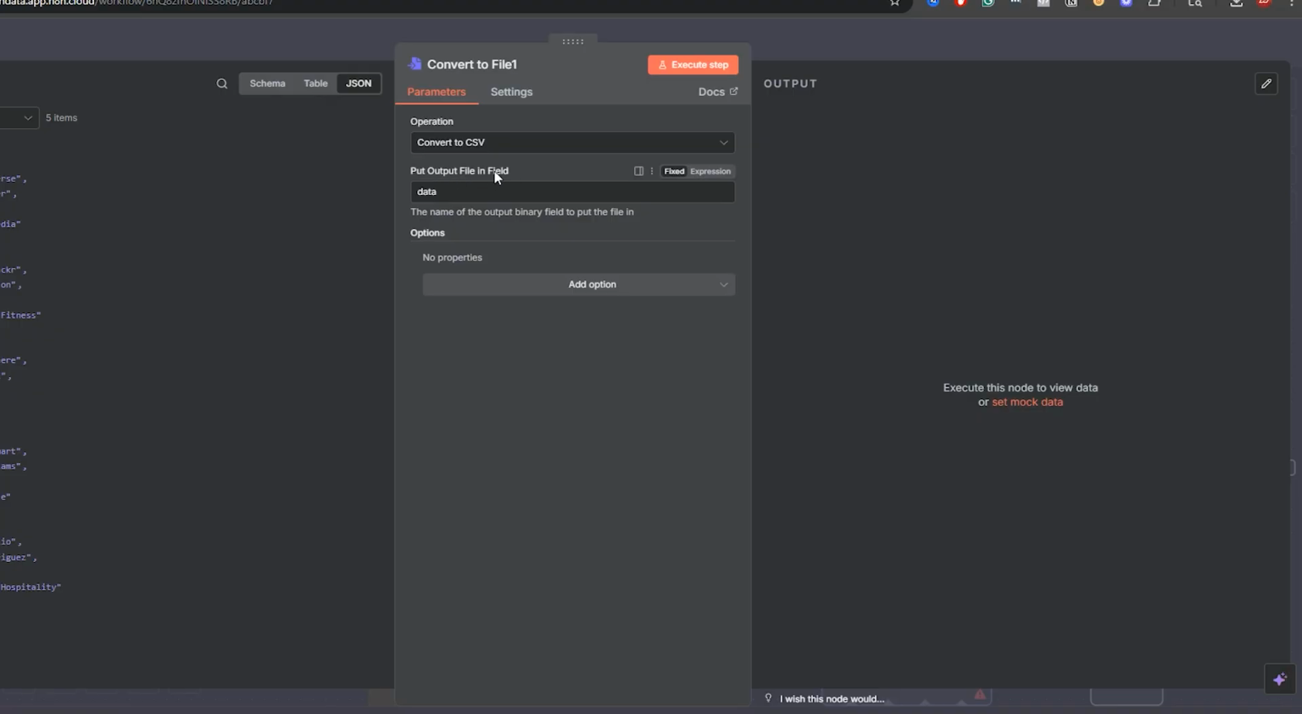You can put the output file in the field name, and then you have different options over here, like how you want to separate this, as a delimiter. Now, when you're working with CSV, it's very common just to have a comma. I would just keep it like that. You can also change this file name if you want, right?